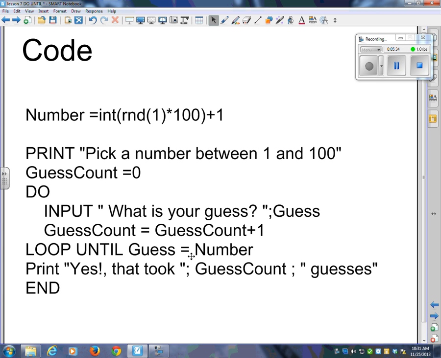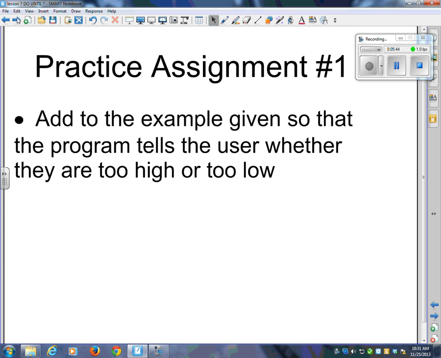What would make the game easier? If it did the higher or lower thing, right? I wonder if that's the next thing. Yes, it is. So what I'd like you to do is take that example and add to it so that it tells the user whether they are too high or too low. So where would you do that?